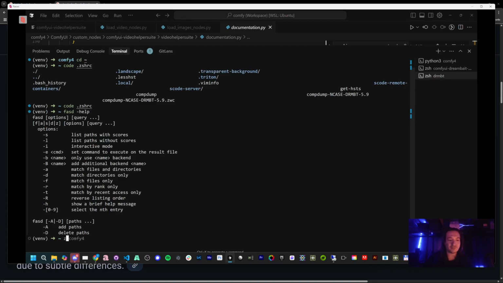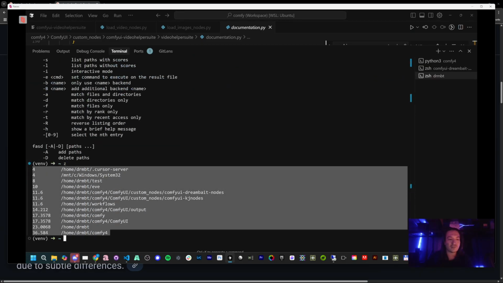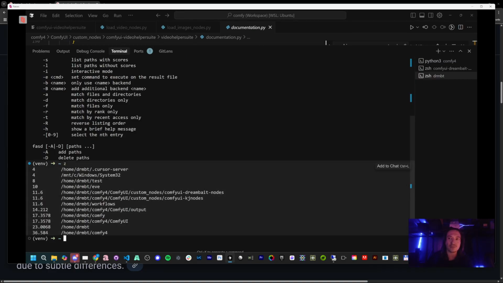So if I just type Z and nothing else and hit enter, you see how when I type Z right away it auto-completes with Comfy4, the folder I've been working in lately. It already is going to try to suggest me, but if I hit enter on Z, it's going to give me a score for all of the folders that I've been using since I installed fasd, and the likelihood of me wanting to go to one of those folders. And so if I just start with Z, it's going to try to autocomplete to this one with the highest score here.